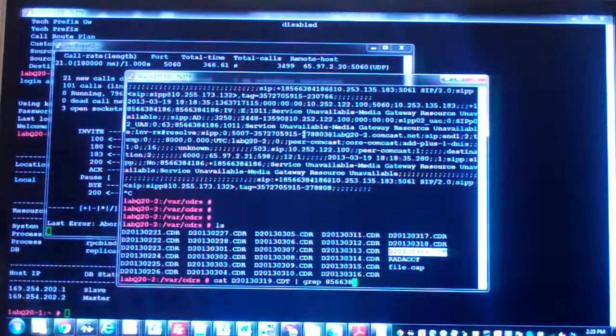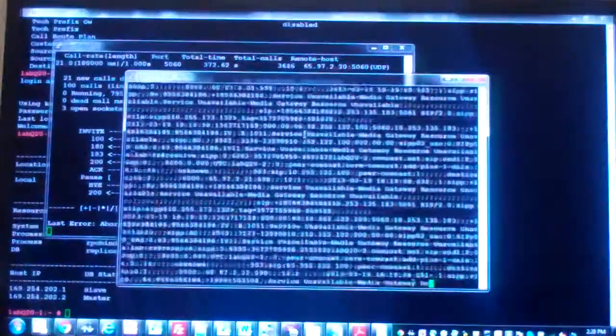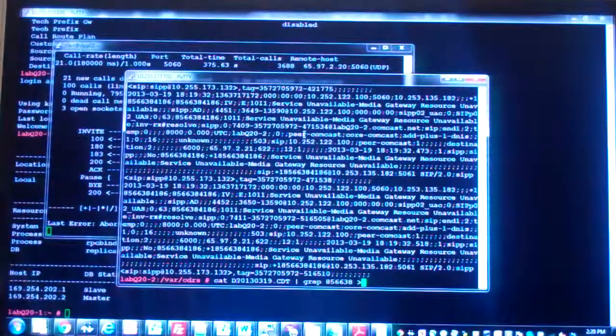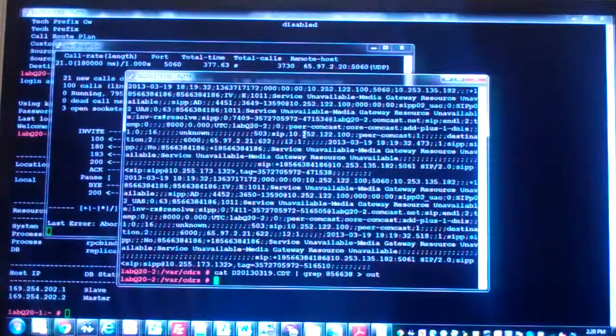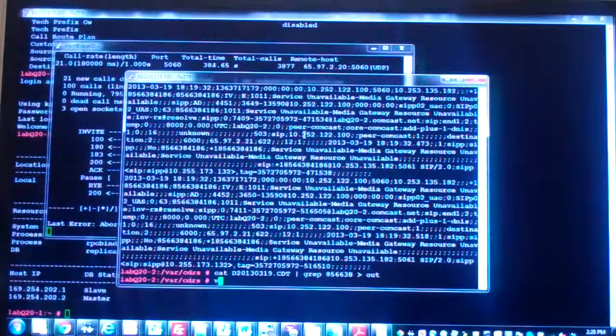Unfortunately, since all our calls are going to the same number, this isn't going to be a great example because it doesn't accurately represent what really happens. So now when I search through, I still see the exact same ones. But then I would probably put that out to a file. Now I've got my file, and you could look through it and try to find the one CDR record you're looking for.